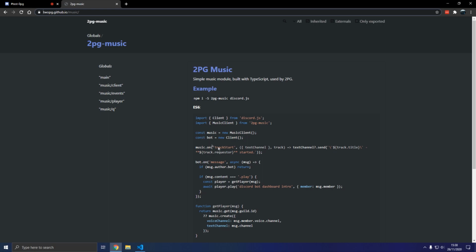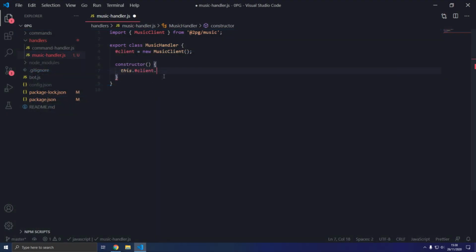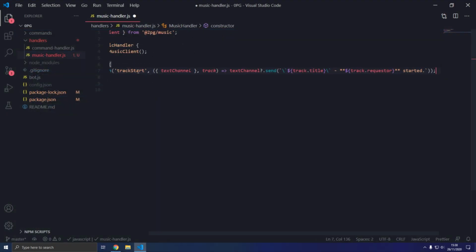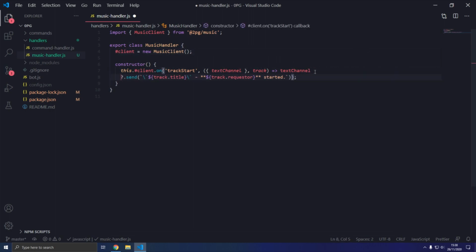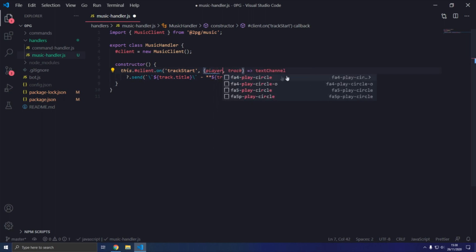Now it provides one event here, from the docs. So this. Now it's not this.music, it's this.client, and a private variable can only be accessed within this class. Keep that in mind. Okay, so it has a text channel. We're going to use player.textChannel, like that, and it might be null. So there we go, and we're going to use this as an embed.